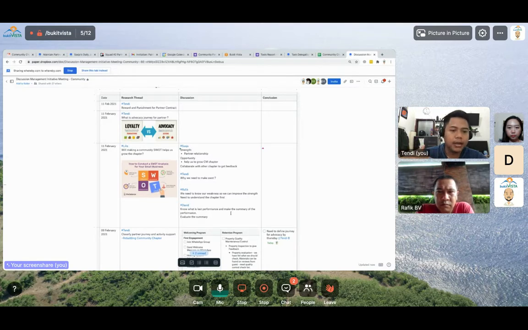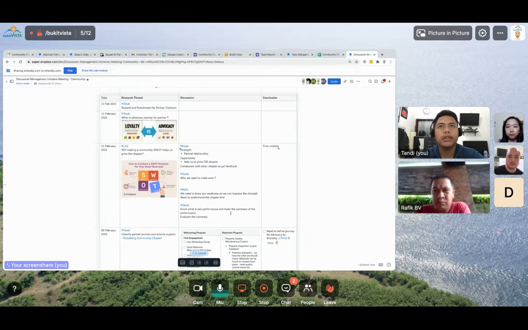We can also gather monthly feedback from the other chapters, so we can learn what we need to improve in the CM, what is not going well in the CM, and then discuss internally what we can do to improve it. So I think that is the conclusion: two things we need to apply and start as a culture. Can we start from this month?